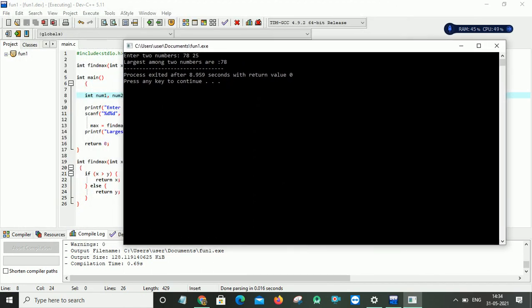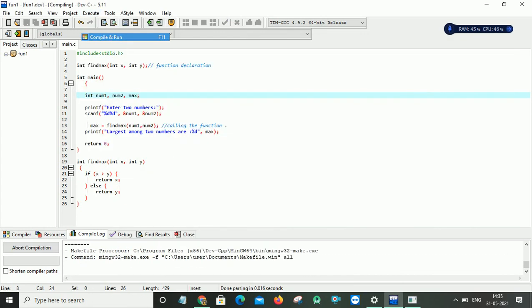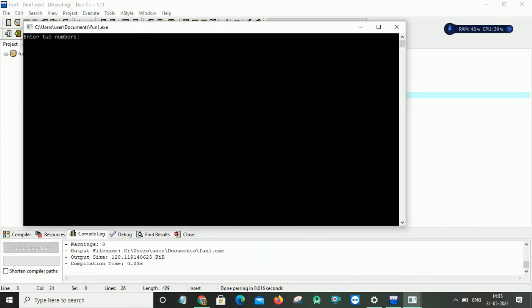I'll check for the other possibility also. Compile and run this program, and it will ask me for the numbers. In the previous execution, I gave the first value as the largest value. In this example, I'll try to give the second value as the largest. See here, I've given 25 and 89. So it will show me the largest among two numbers is 89. Thank you.